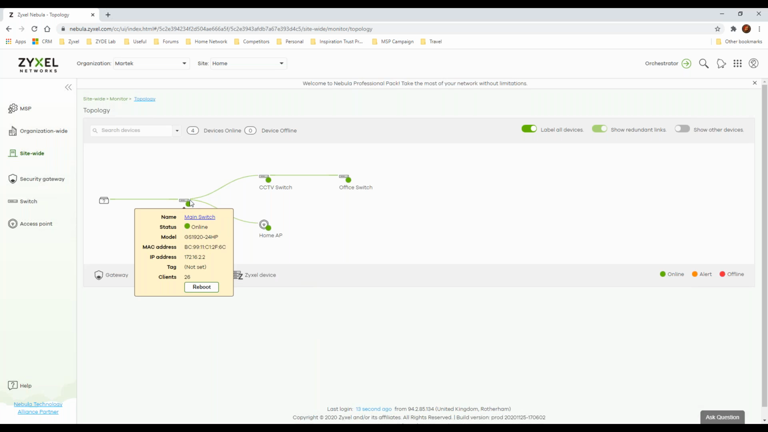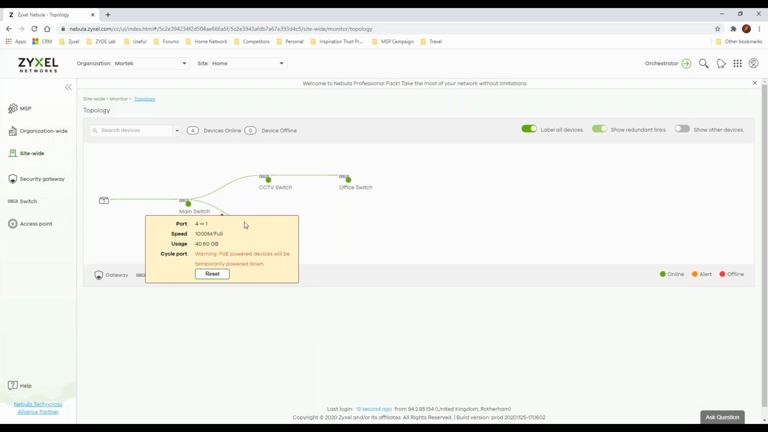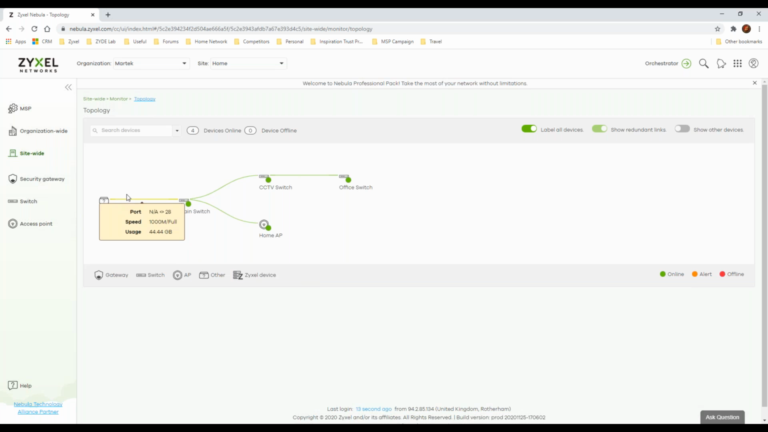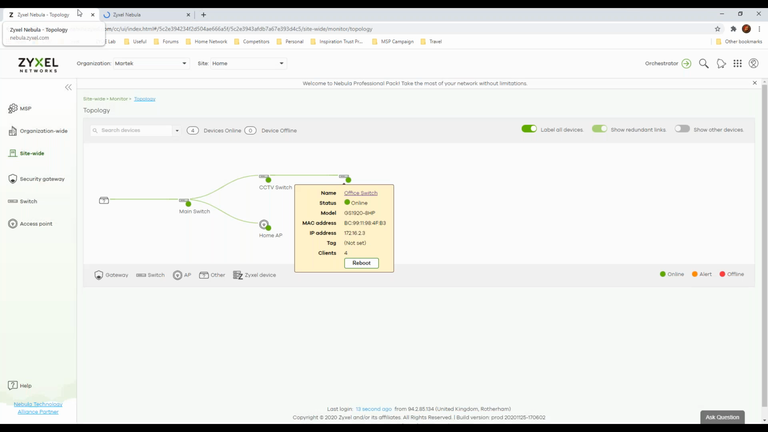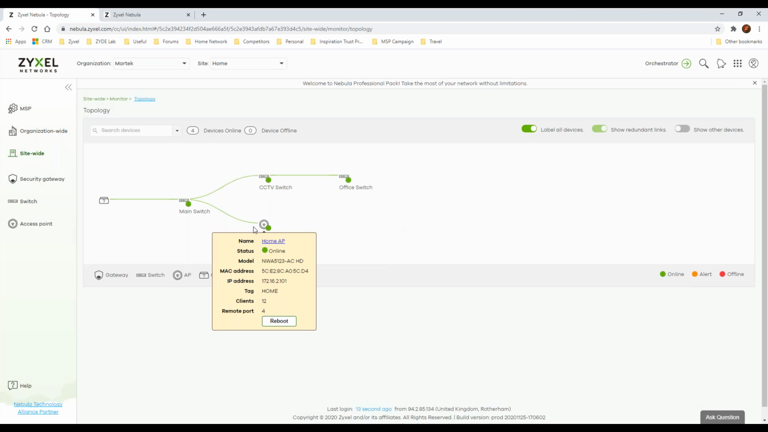Because obviously it's a powered device, I'll be able to reboot that. And this link here, because it is a PoE link coming from my main switch to my access point, allows me to reset the power and in essence just reboot the access point if it's ever having any particular issues. So yeah, the network topology, as I say, is really good because it allows you to go backwards and forwards between different devices, your switches, and takes you to the actual details page.